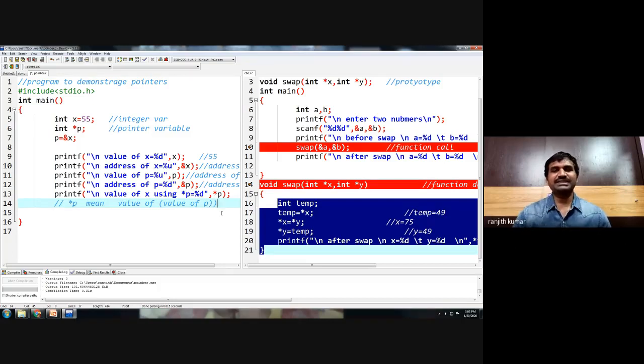Using this pointer concept, we will implement call by address, and using call by address, we are able to access a common memory using different functions. In the next program, we will discuss how to pass an array as a parameter.